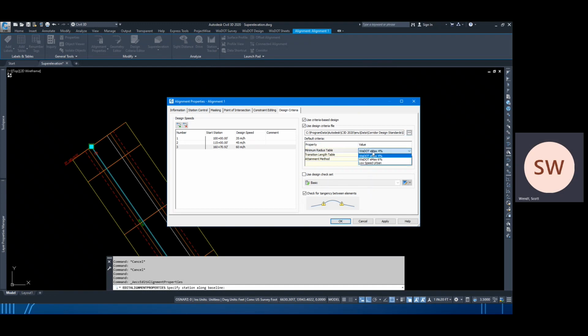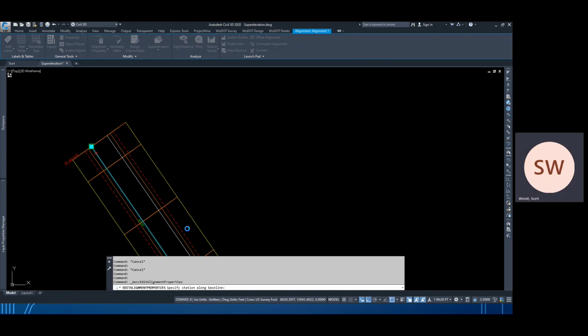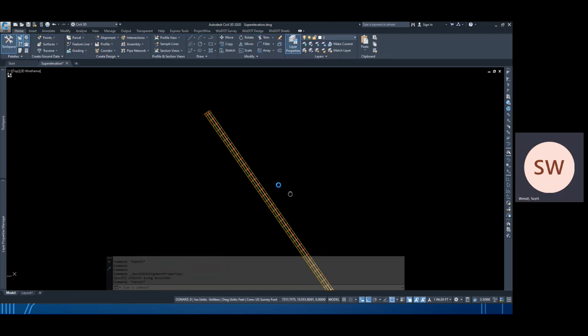We can change our minimum radius table. We'll see the selection that we have here. We're going to use the 6% today. Our transition length, we're going to set this just to the one lane, but there's a couple other options that we can choose. And our attainment method, whether it's a crown or planar roadway. For now, we're going to set it to a crowned. Okay, and now we have those first steps accomplished.